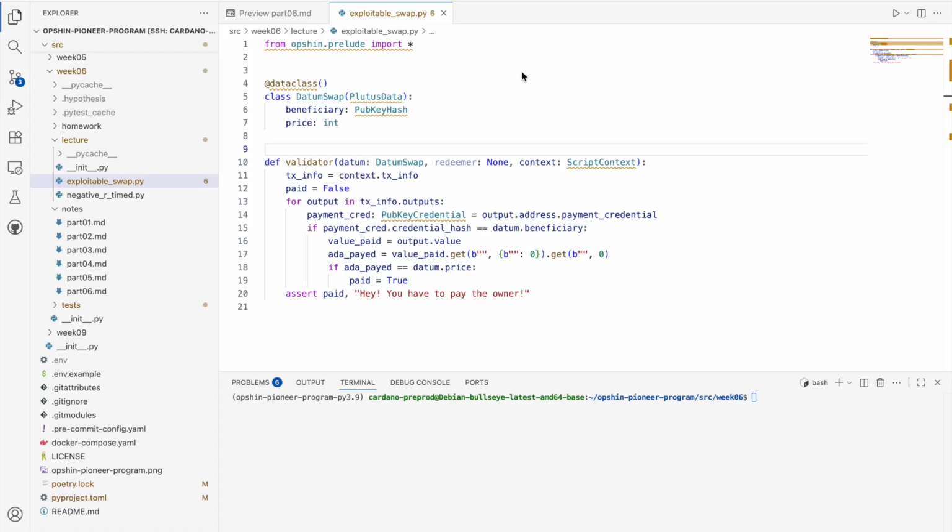Okay, so for this week's homework, we have kind of an interesting task. We give you this smart contract that is called exploitable swap. And what is the purpose of this contract?